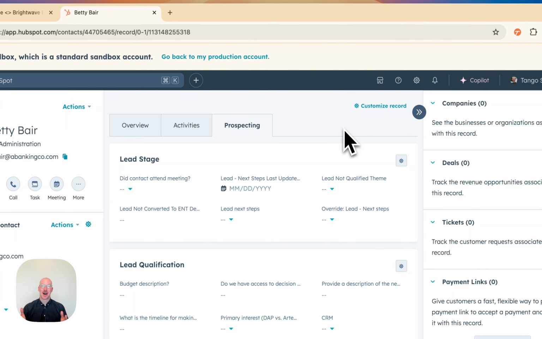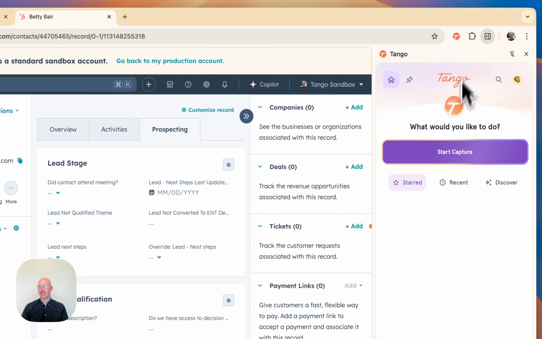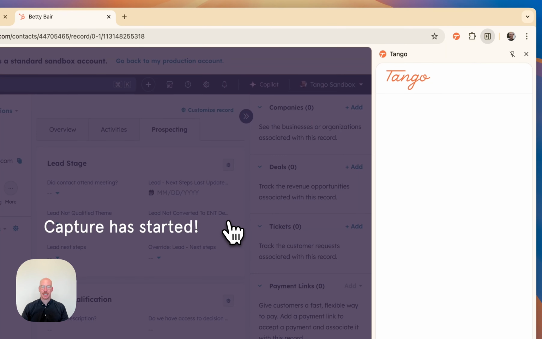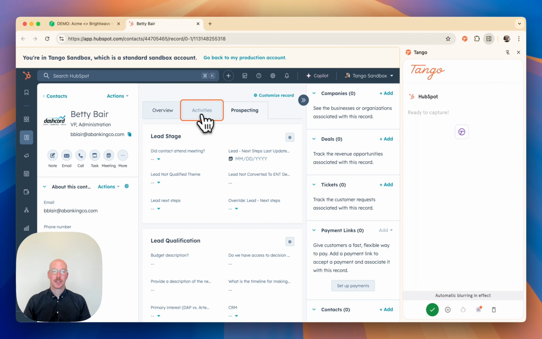So now that you've seen how an automation is run, let's see how to actually build this automation. So first, I'm on this contact record page. I'm just going to click on the Tango extension, click on Start Capture, and then AI Automation. Now Tango is capturing all that I'm doing, and it's also going to be instructed to pull in data from the browser page that I'm on.